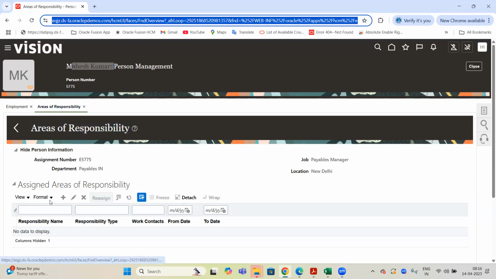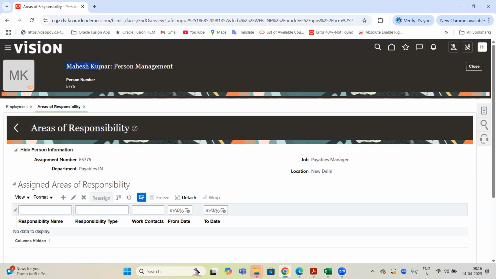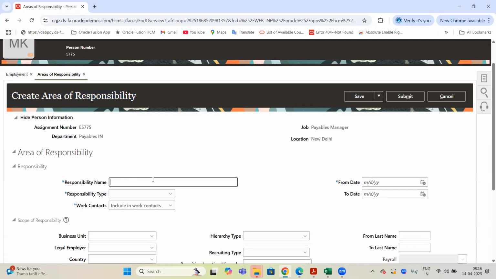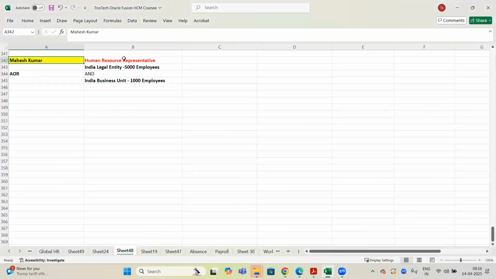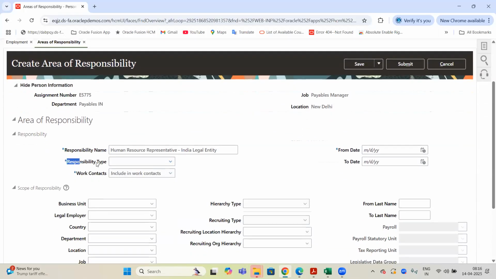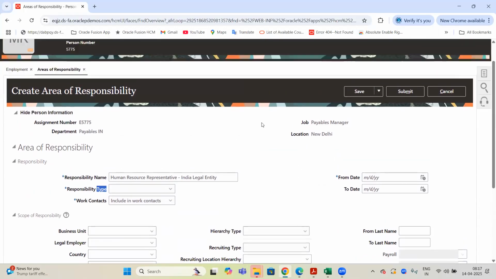So come to AOR and create an AOR for that concerned person, team. Who is that HR person? Click on the plus icon, Create, then you will land on Create Area of Responsibility, team. Here you can give the responsibility name. For my understanding purpose, I'm giving it like this: Human Resource Representative for India Legal Entity. You can give any name, team. Here what is important, team, is Responsibility Type. This is a lookup.